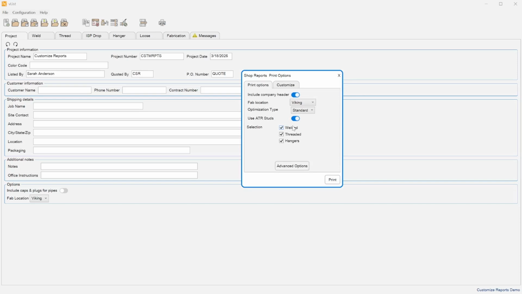In the Shop and Field Report print options, you will additionally see 3 checkmark boxes for selection: welded, threaded, and hangers. You can leave all 3 checked if your report needs to have all 3. But if you only want to see one section, like having a report with just the pieces from the Weld tab, you must uncheck the other sections.